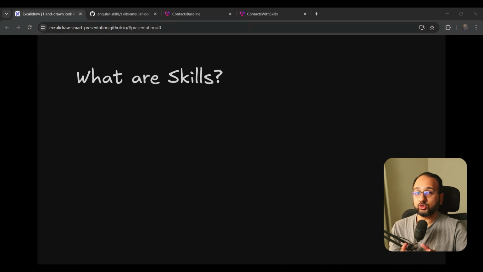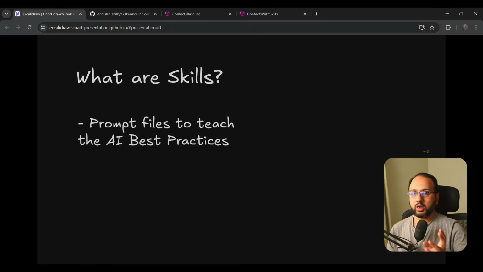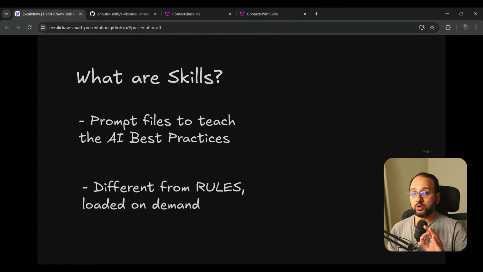But before we move forward, in case you're wondering what skills are, well, skills are basically simple prompt files, markdown files to teach the AI best practices. And now these can be framework specific best practices. For example, in this case, it's the Angular skill, but you can also include your own best practices. The difference from rules, because these sound really similar to rules, is that rules are always included as part of the prompt. So they load up the prompt, load up the context, and it uses up your precious tokens more. Skills are basically loaded on demand. These skills files are only used or fetched in detail when the AI decides to do so.